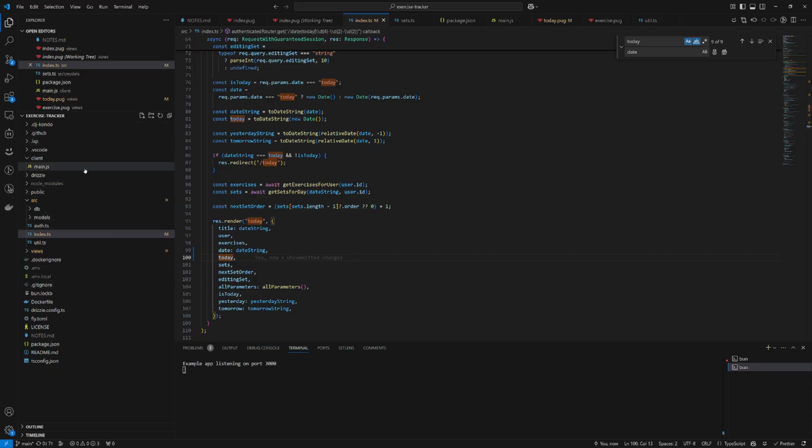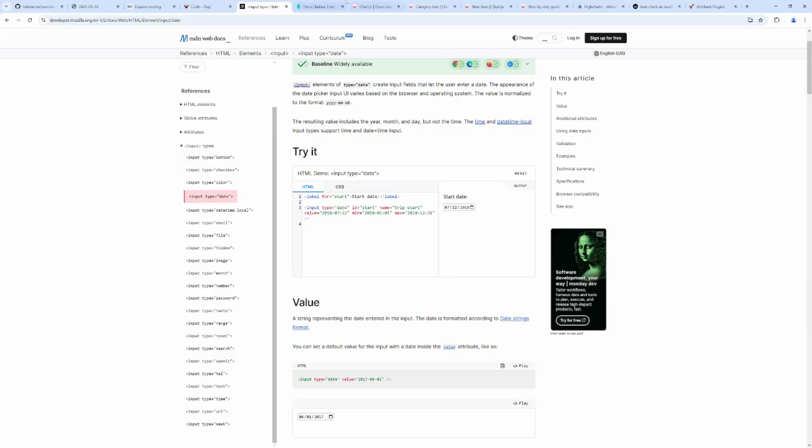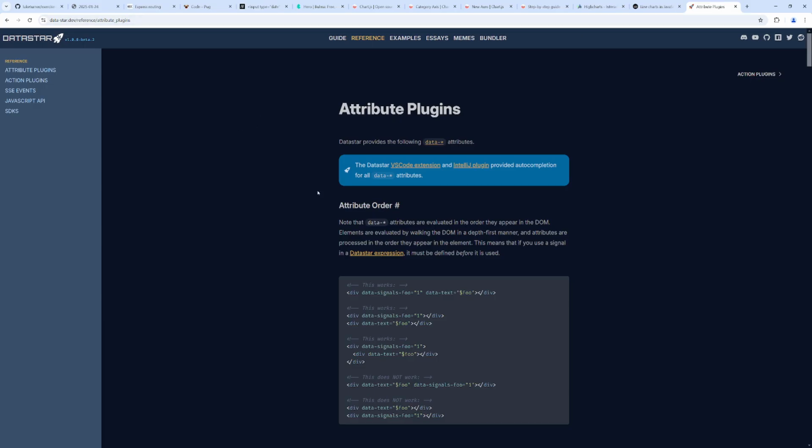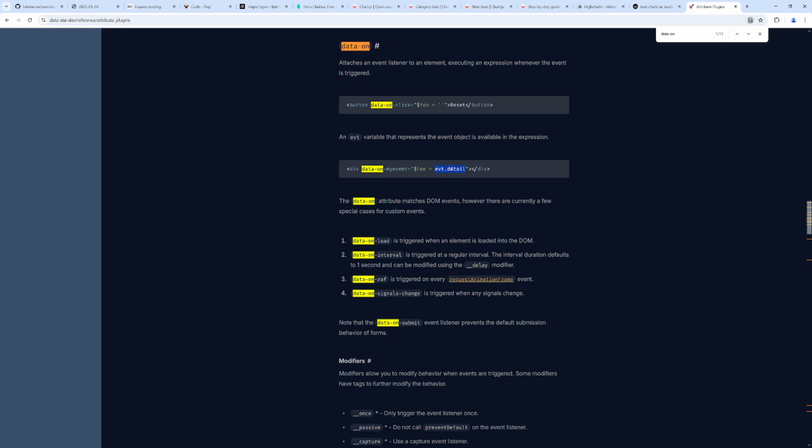So then we need to add a handler that's going to detect when that value changes and send the user to the new URL. And we're going to do that with a data on change something. Let's look at the Datastar docs again. Data on change.